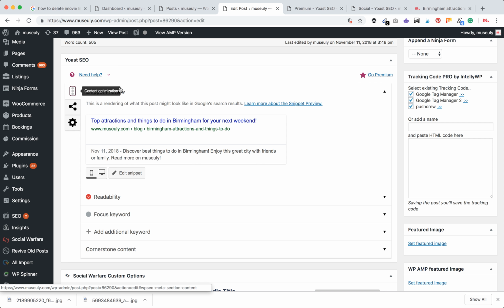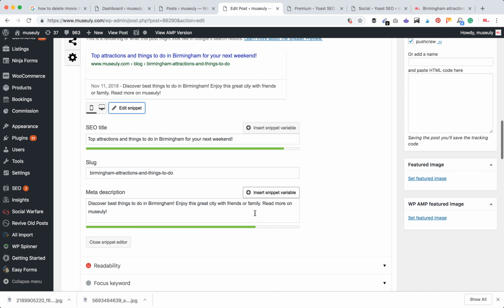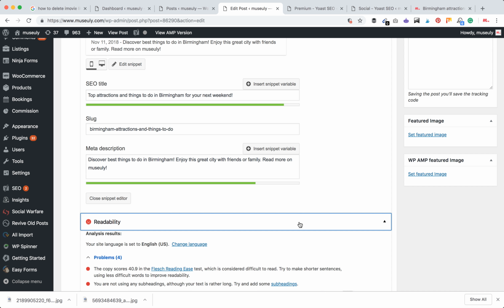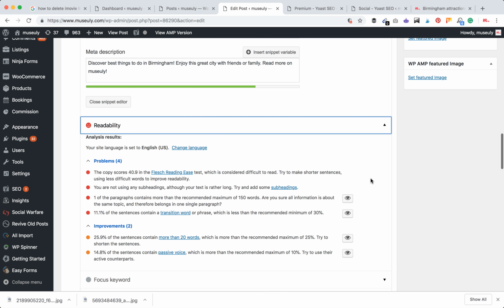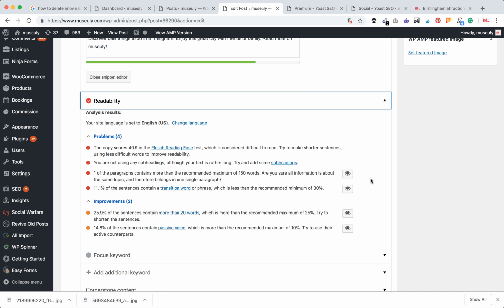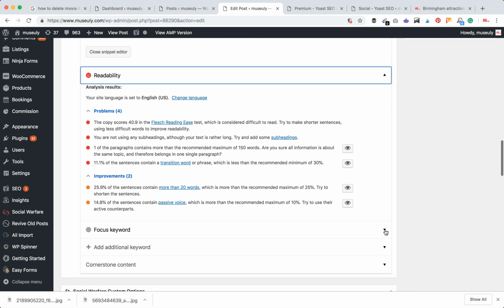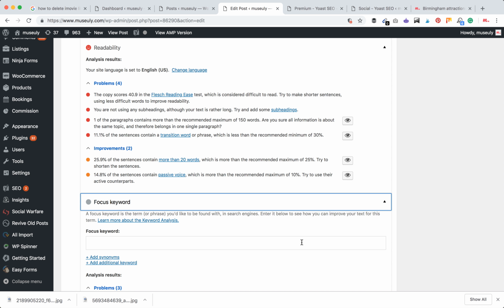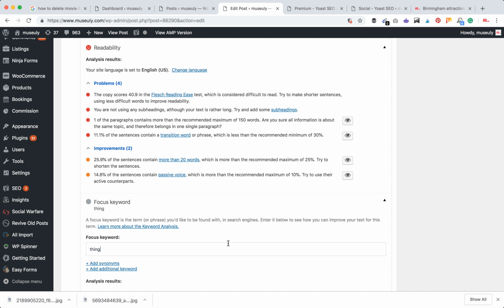So this is content optimization. You can edit your snippet, meta description, and slug. And this is what I really like in Yoast. So you can check your readability and you will get specific adjustments and recommendations how to improve your SEO and readability. So also important thing is to enter your focus keyword.